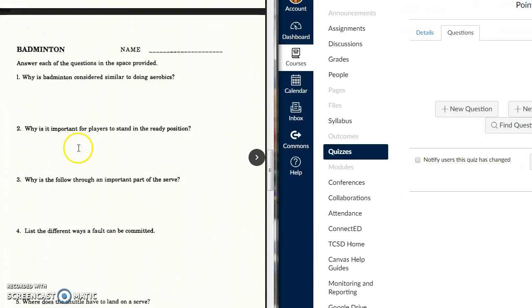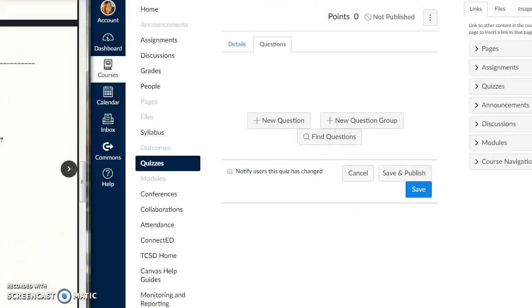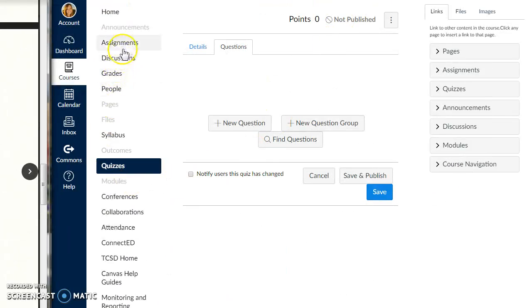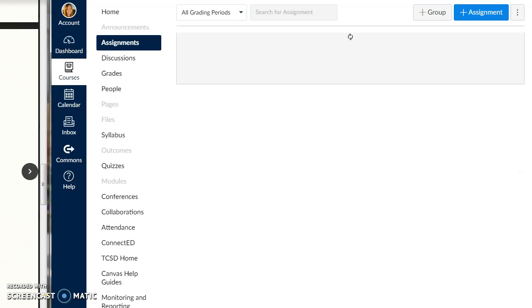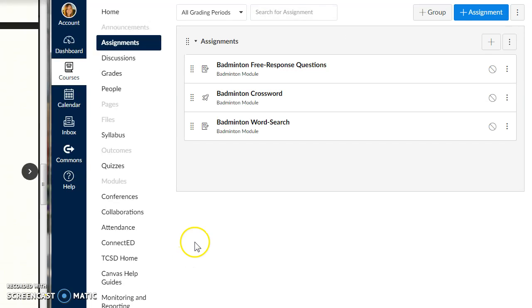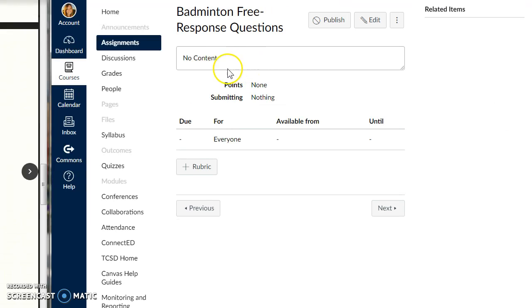So another thing we're going to need to do is get a way for them to type in these free response questions. So we've got this worksheet over here. We're going to slide it over here. You've got right over here assignments. I'm going to click on it. That's going to bring up an editor for us. And you can see badminton free response questions. What we're going to need to do is add content.